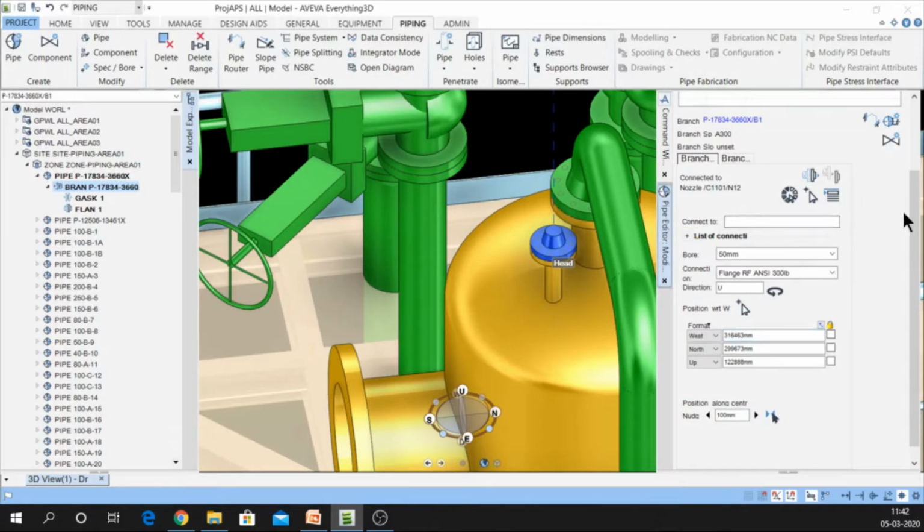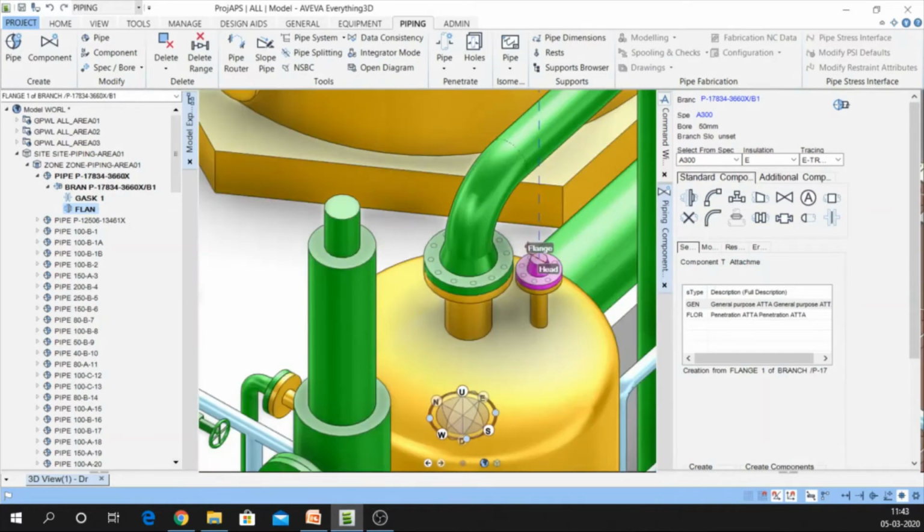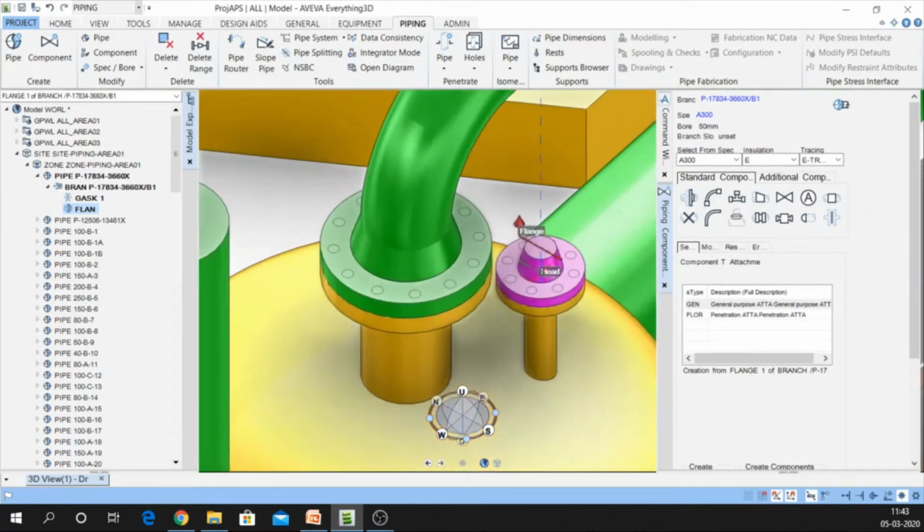Now we will go for the component creation form. See, create component. Once we click this, the component form will appear. In this form, we have the option of creating components like flange, elbow, T, reducer, P-com, ATA, instrument, bend, etc. Now I will create an elbow. I will select the flange and I will say elbow.